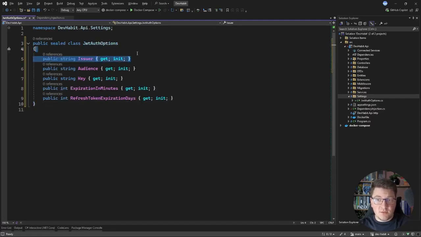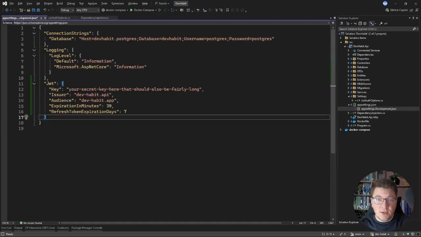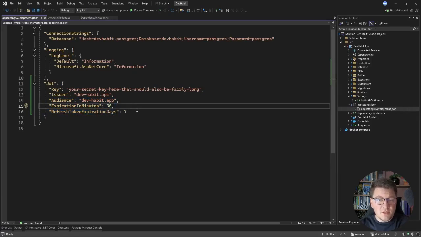Let me paste in the implementation, and this is what I want to configure on this object. I want to be able to set the valid issuer, the valid audience, the key that will be used for signing the JSON Web Token, the token expiration time in minutes, and the refresh token expiration time in days. This property will be required for our next lesson, but I think it's worth creating it right now. Now let's go into our appsettings.Development.json file, and I'll create this section here that will contain the respective values. So we have our key, our issuer, our audience, the expiration time in minutes, and the refresh token expiration in days. These are some sensible default values that I will use for development.